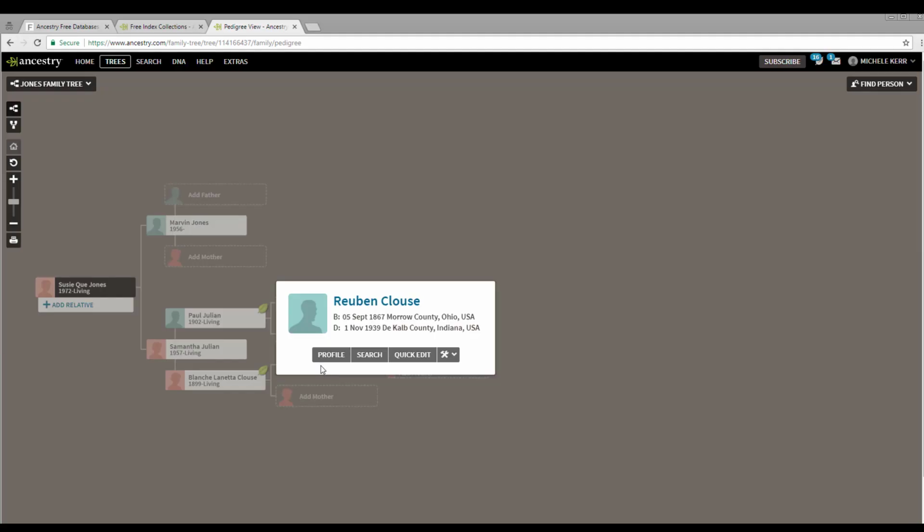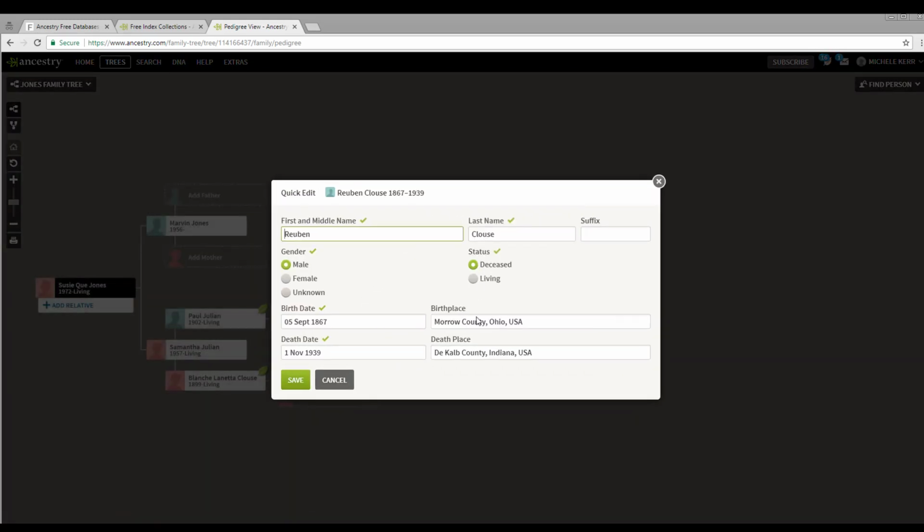Ancestry, and click on them, we are going to see the profile, which is where the person's information is kept. We have search, which is pretty obvious. We can search the databases for this person. And we have a quick edit, which is where you can change any of that person's information that we just added.